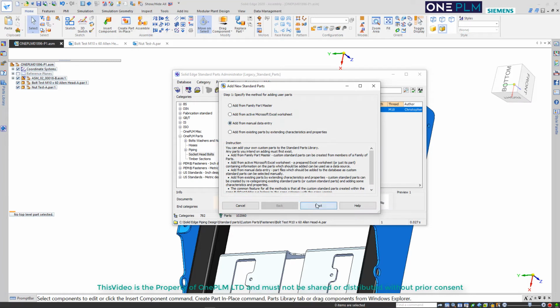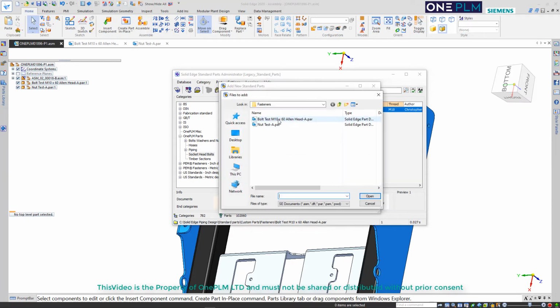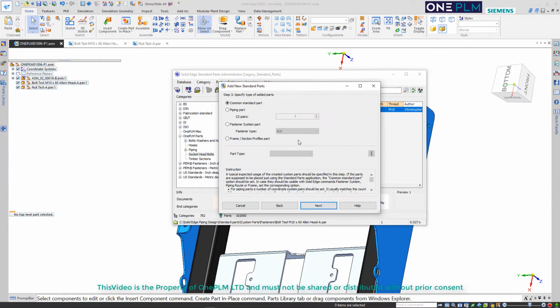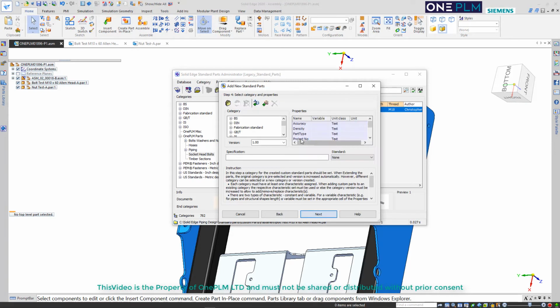So let's have a look how we do this with the nut. So we're going to do manual data entry. We're going to do the nut. Next, we're going to place this as a fastener system part, and we're going to choose the different types on here. So do that nut. You could choose hexagon nut.